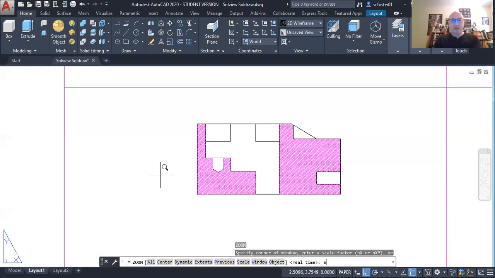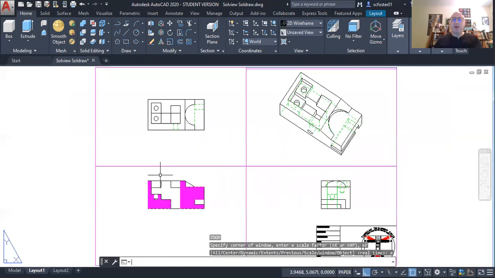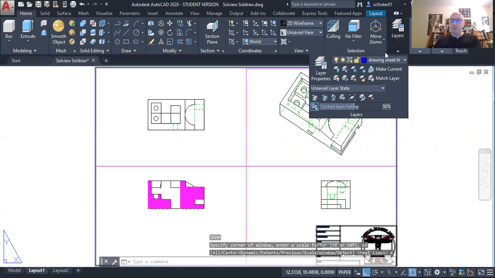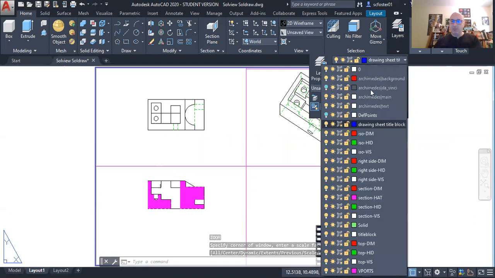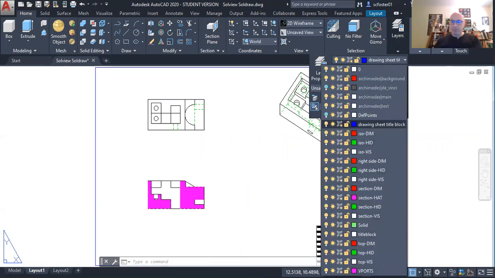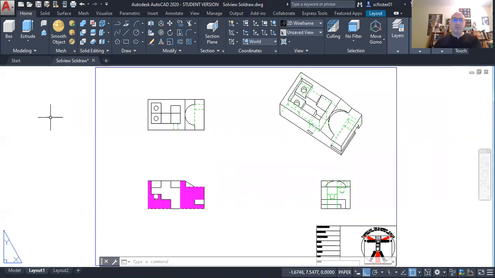I'm going to do a zoom extent, and I'm going to turn off the viewport layer, and it looks like that.